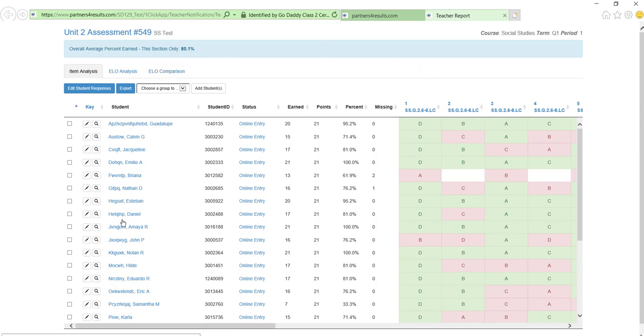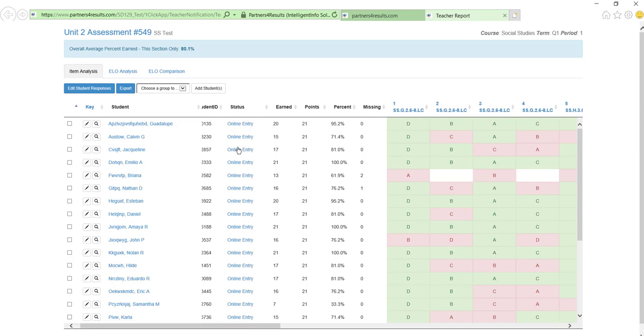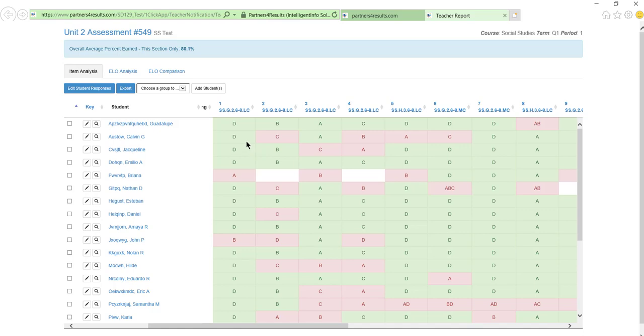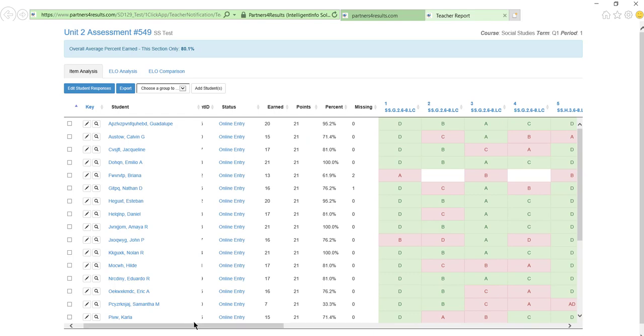On the item analysis, basically it lists all the students and it shows if the student took their assessment online or if it was a bubble sheet. And if you hover over, it shows when it was scored. So this is an item analysis. So these are all the questions that were on the assessment. If I hover over each of the questions, it shows me the standard that this question was associated with.